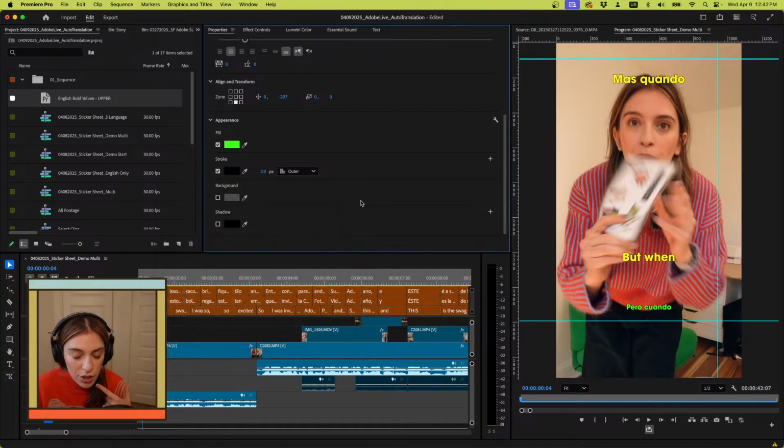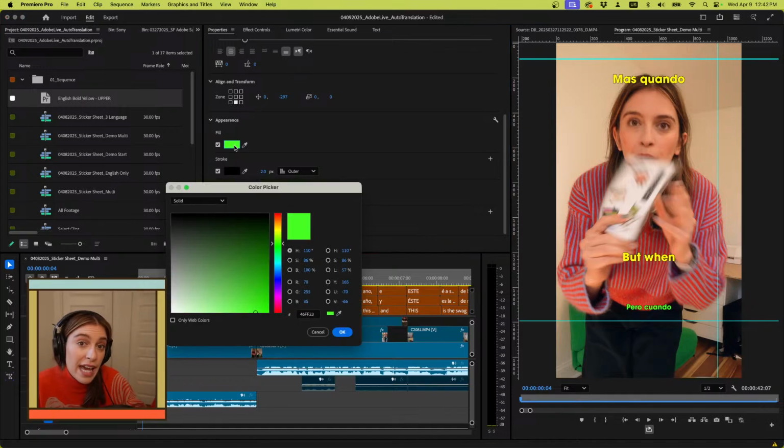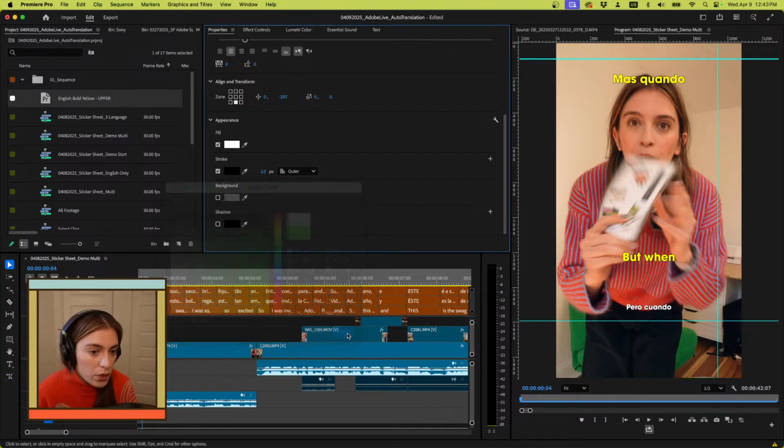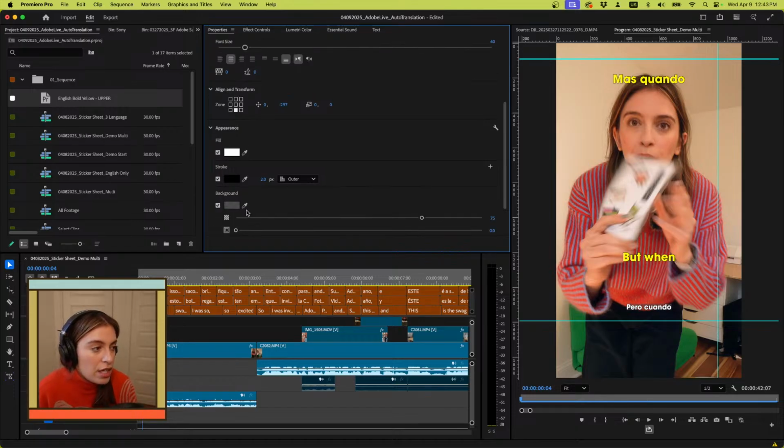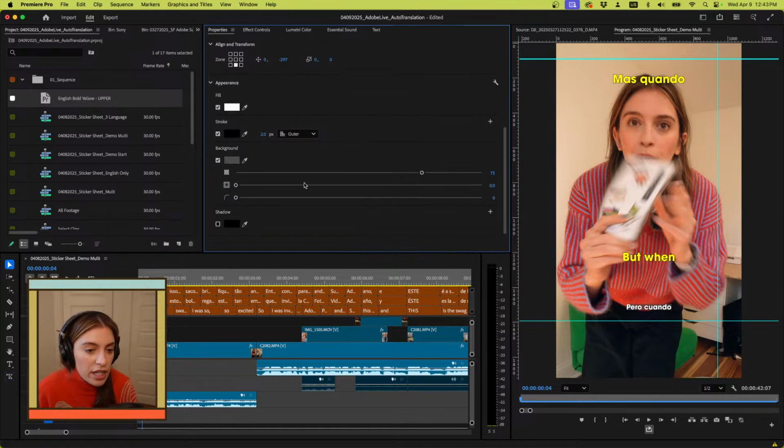But what I want to show you actually is what I think is my preference for now. Again, this is completely new, so my opinions are subject to change. Is to make it white. So I'm going to go ahead and make this white. Click OK. And from here, now my captions are white. But what I want to do is create a background. So here we have some settings to create a background. You can see if I, let me zoom in.